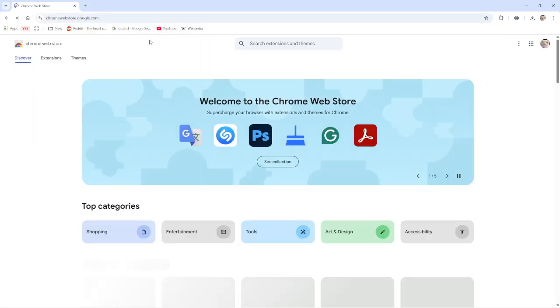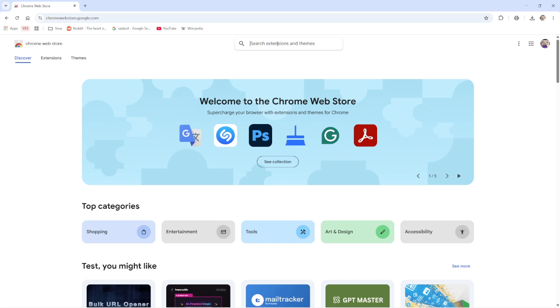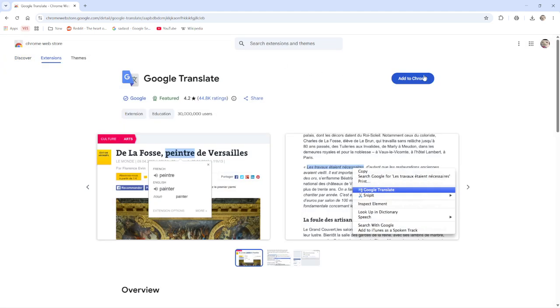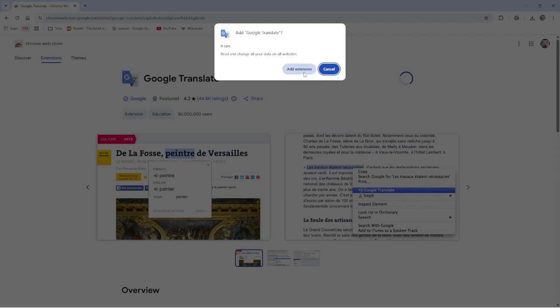You can find it by searching for Google Translate in the Chrome Web Store, or by typing the correct store link if you already have it. Once you land on the correct page, take a moment to look for the blue button labeled Add to Chrome. Next, click the blue Add to Chrome button.